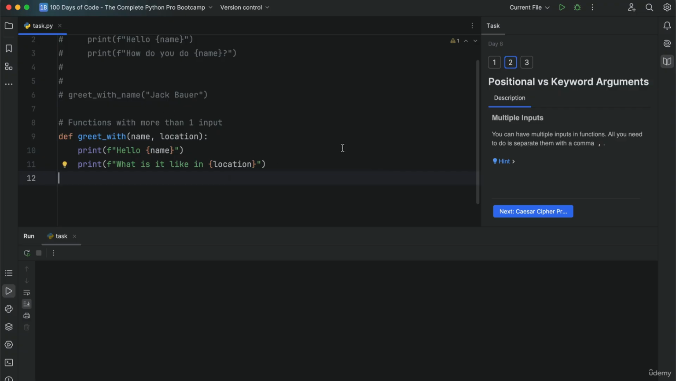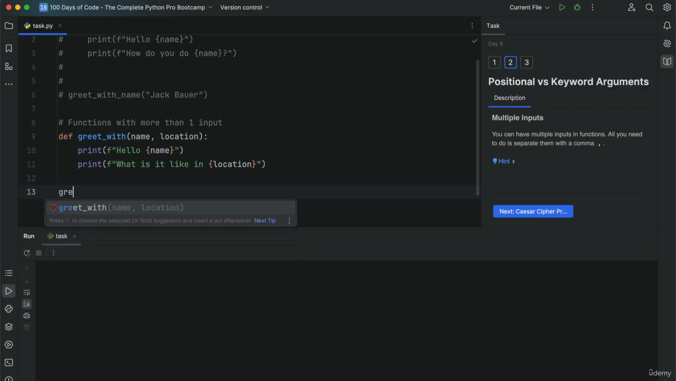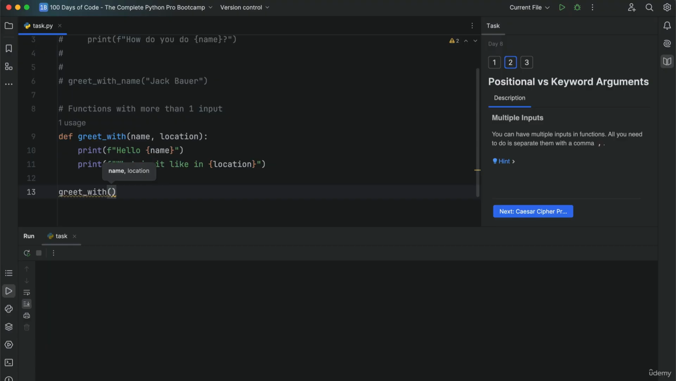And now it means I can call this function by calling greet with, and it's going to prompt me to add both of these inputs. And the first piece of data is going to be the name. And let's put Jack Bauer. And then we can add the second piece of data and separate it with a comma. So let's say that Jack Bauer is nowhere.